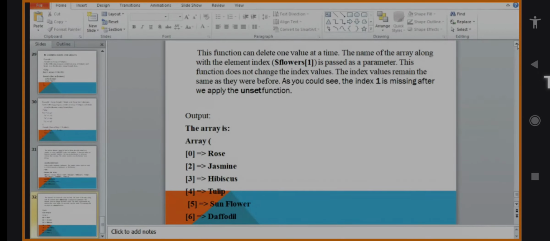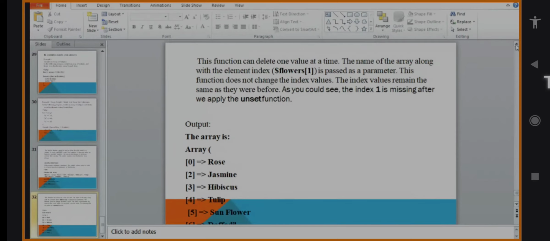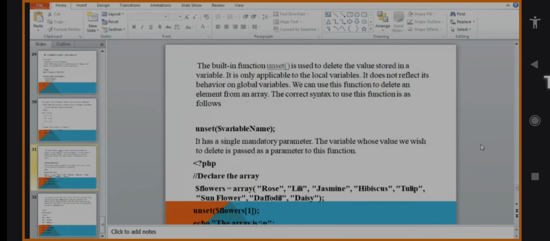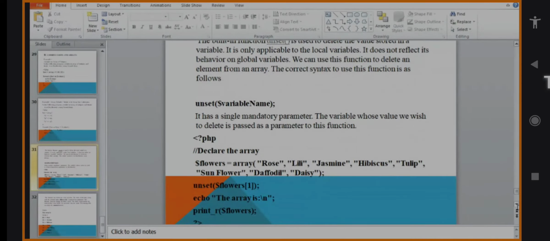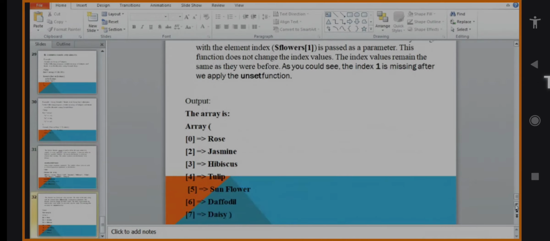This function can delete only one value at a time. If you see this one, the array is like this. At the zero position, what will be the output? We already discussed this: Rose at the zeroth position, Lily at the first position, then Jasmine second. With the element index $flowers[1] passed as a parameter, this function removes that index value. Index one is missing after you apply the unset function.